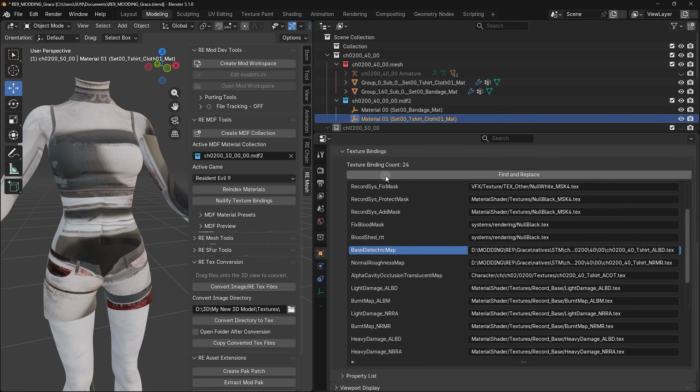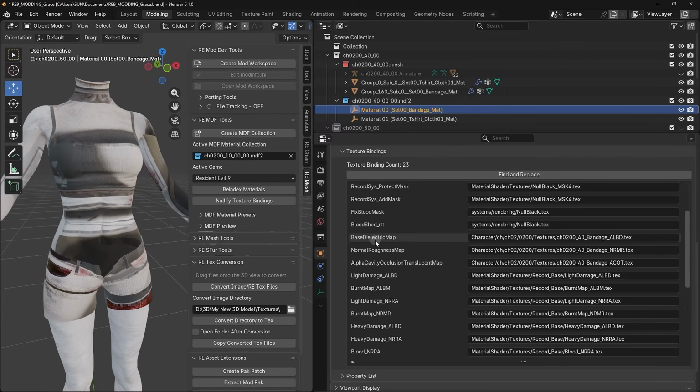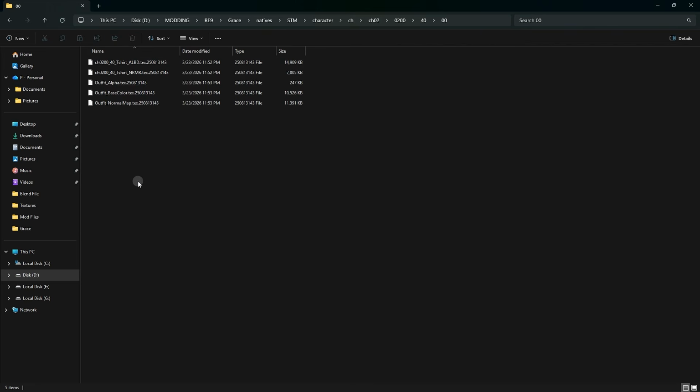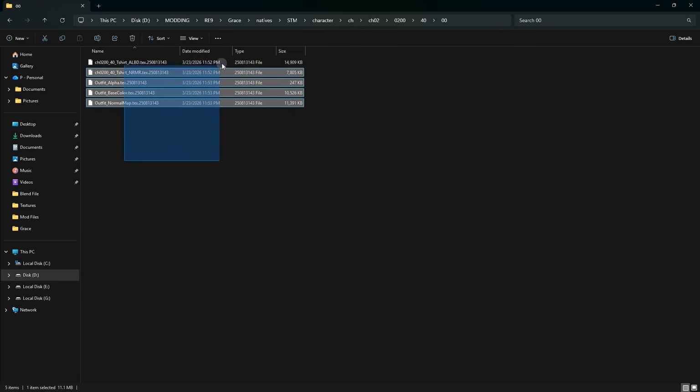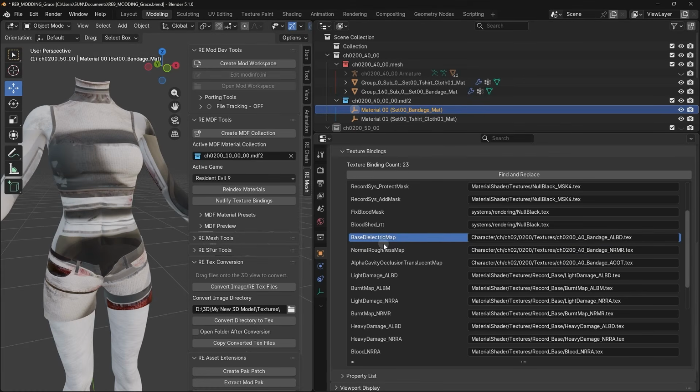Alright, now it's time for my out of it material. Same process. Select the material, go to the object properties, then into the texture bindings, and find the texture types you're gonna change. In my case, I have base color, normal map, and an alpha. And these are the bindings for them. So I go to my custom texture folder, copy the path, and start replacing them one by one.